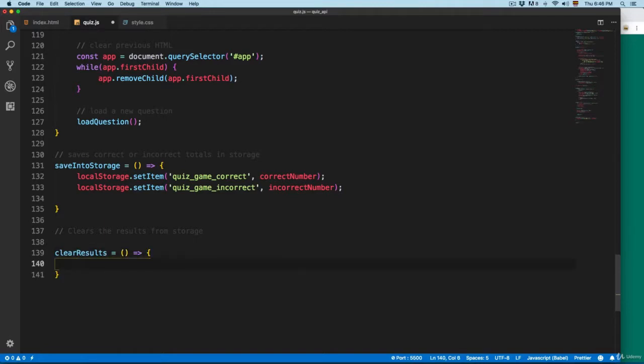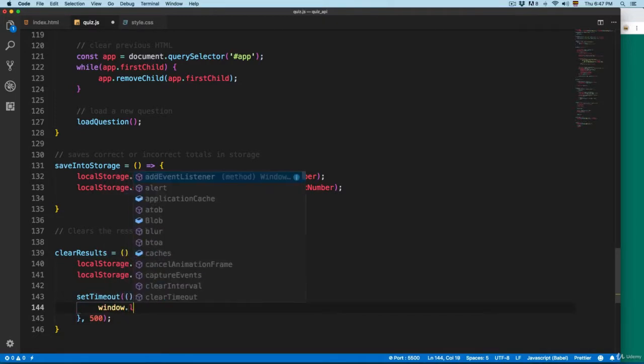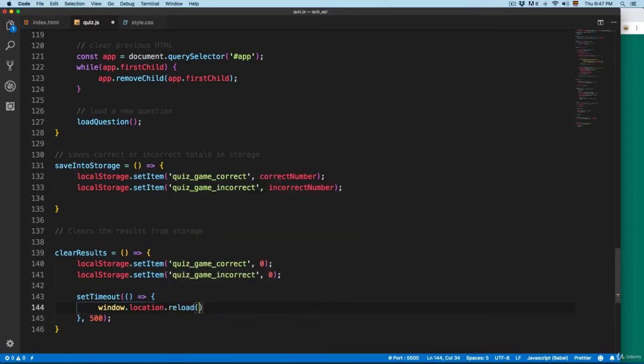And we're going to use the same code that we have here, but instead of having these variables, we're going to add 0. So we're going to reset only these values. In case that you have something else in the storage, we're going to only overwrite the values that this game is using. And in order to display this correctly, we're going to add setTimeout. And after half a second, it's going to be really fast, we're going to reload the window. So we're going to add window.location.reload, and the window is going to be reloaded with the new scores and also the new questions.